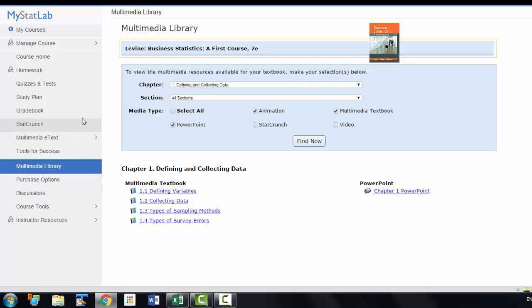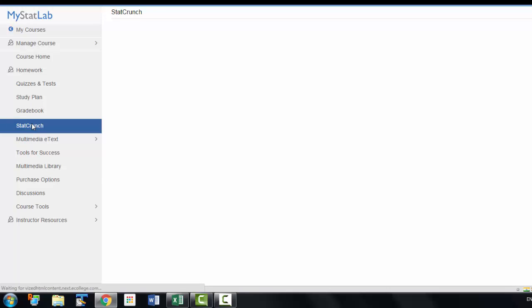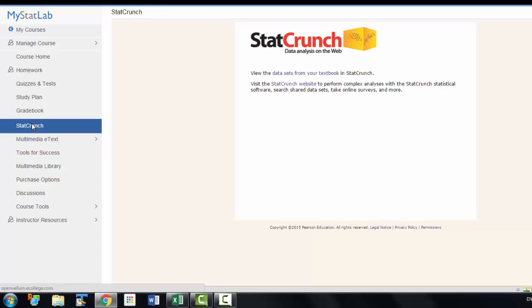And there is another important resource available, StatCrunch, because we will be using Excel for the most part, but there are certain things which are easier done using StatCrunch, and I will point out the cases where you have to use StatCrunch. You can click this link to access StatCrunch and this link to access data files from the textbook.